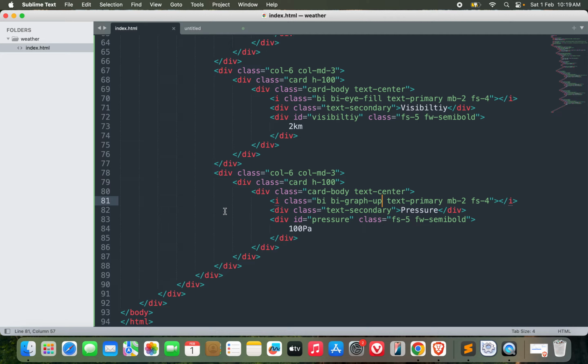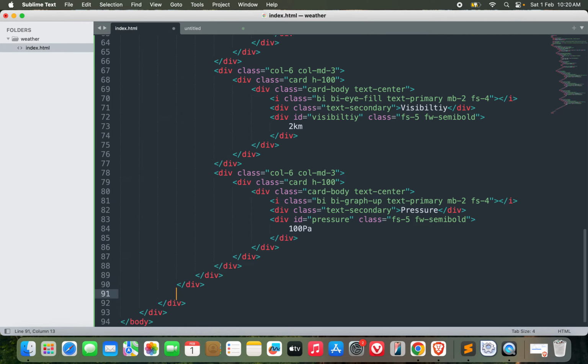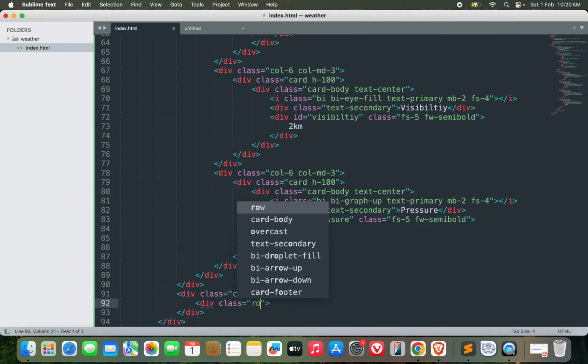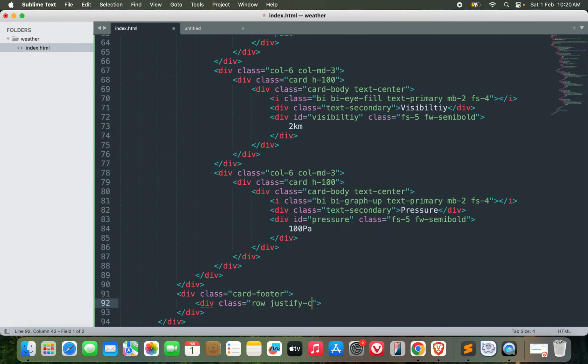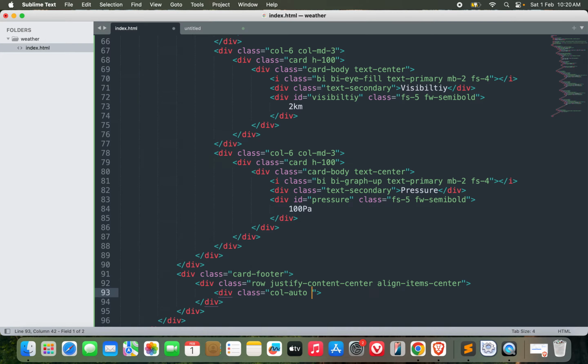So last thing what I need to include here is probably the sunset and sunrise time. So for this one, I'll create a card footer. So let me grab the card body end here. This is card body, it ends here. So after that, I'll create card footer. Great. So it will have a class with row, justify content center, and align items center. Let's go with the class col-auto, d-flex, align items center.